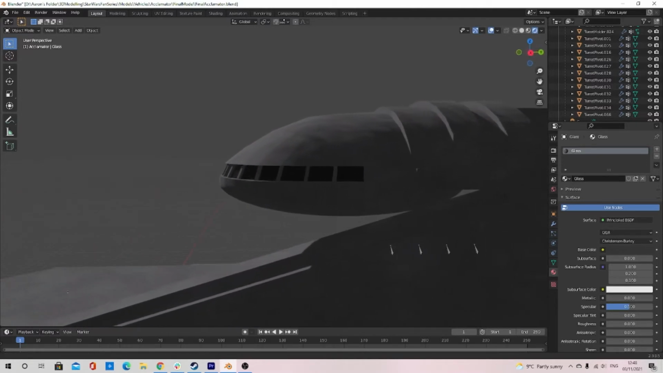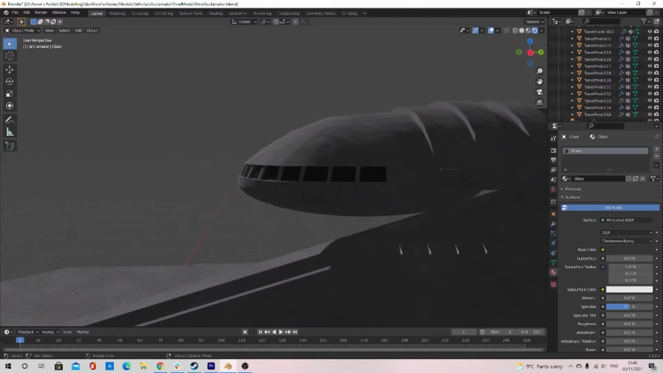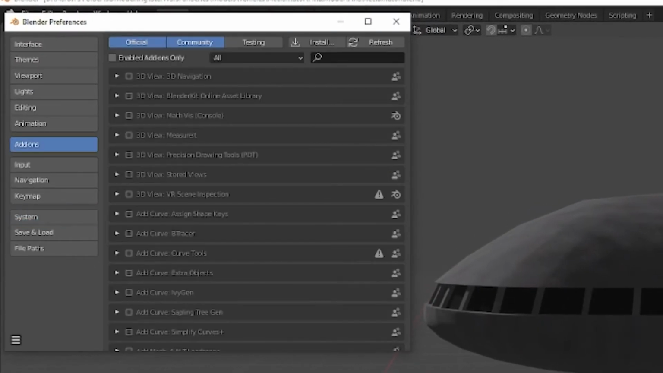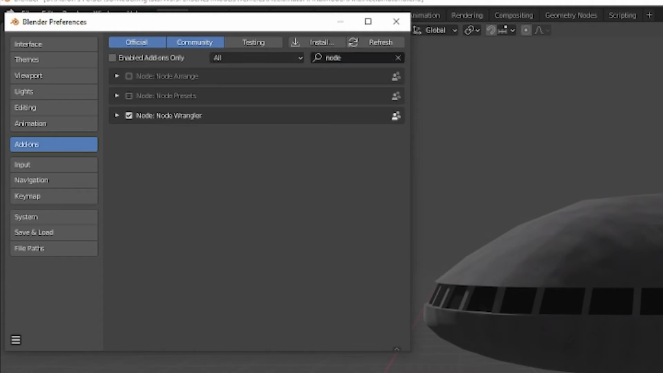So, to import the textures, you will first need to enable the Node Wrangler add-on, which is found in Preferences. To do this, go to Preferences, then Add-ons, and search for the Node Wrangler. I already have it enabled as it is extremely useful.